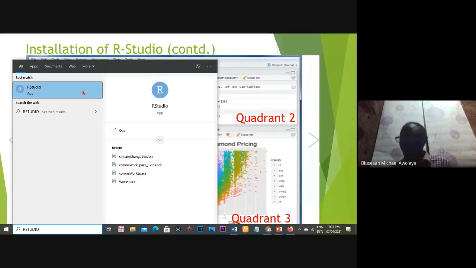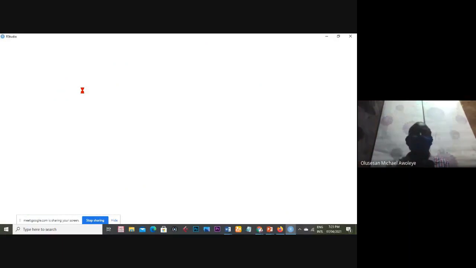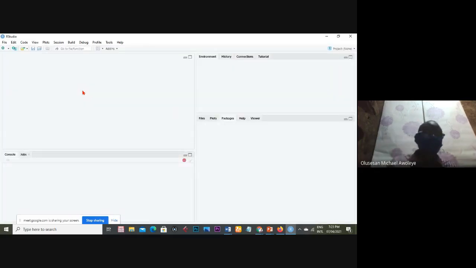Or if you like, you can look for the icon on your system to open your program. You just open it the way you normally open your Microsoft Word and all other packages that you are used to. So once you load that, it will launch you into the RStudio environment. That RStudio environment is the interface between you and the R programming language. If you issue any R programming command from this window, R will take that input from you and execute it. So this is our environment.